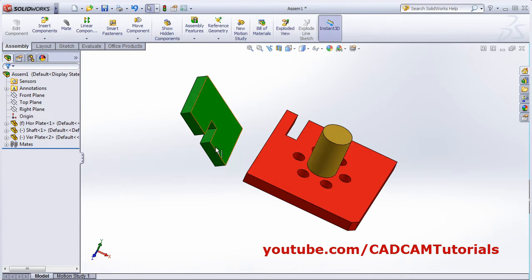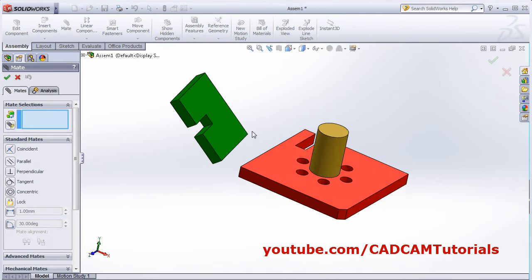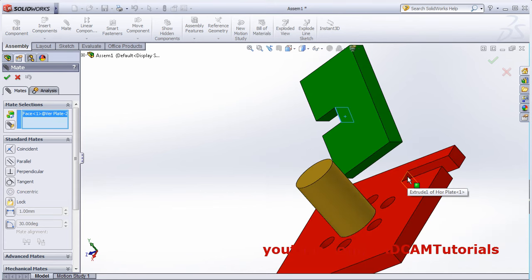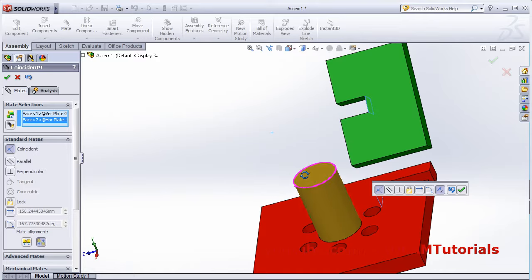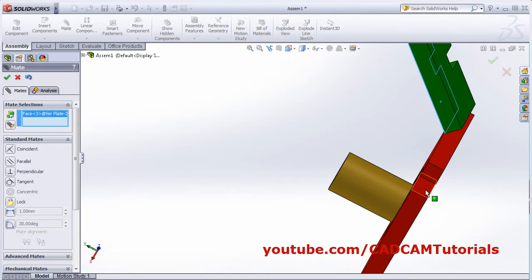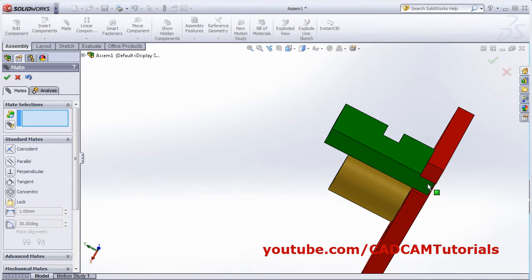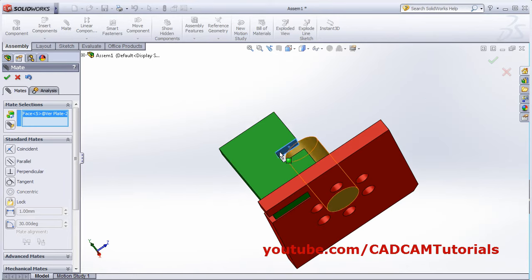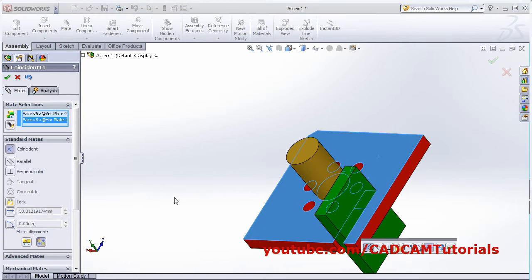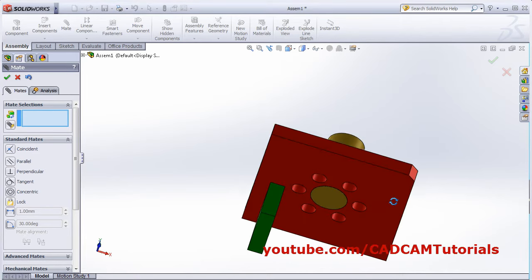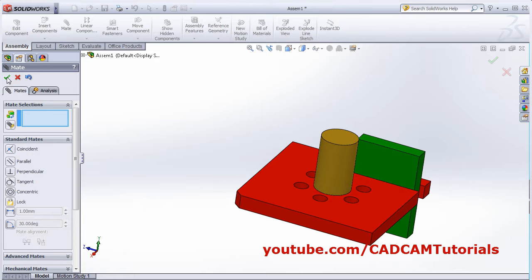Now I want to place this component here in this slot. Click on mate, select this surface. I want to match this surface with this surface. Then next will be OK, click on OK, then this surface with this surface, and again OK. Zoom fit, this surface with this surface, and OK. Now it is properly placed, then OK.